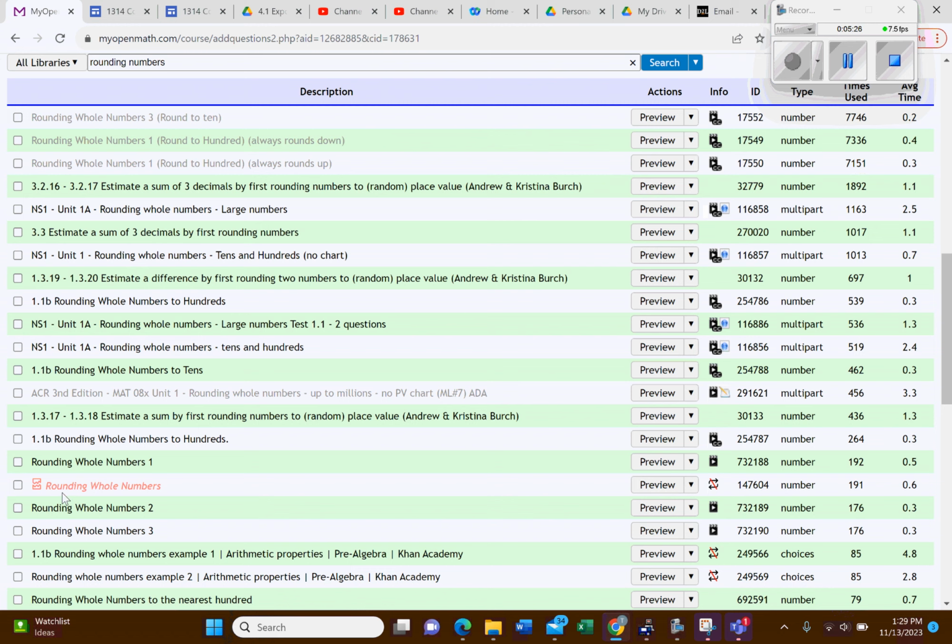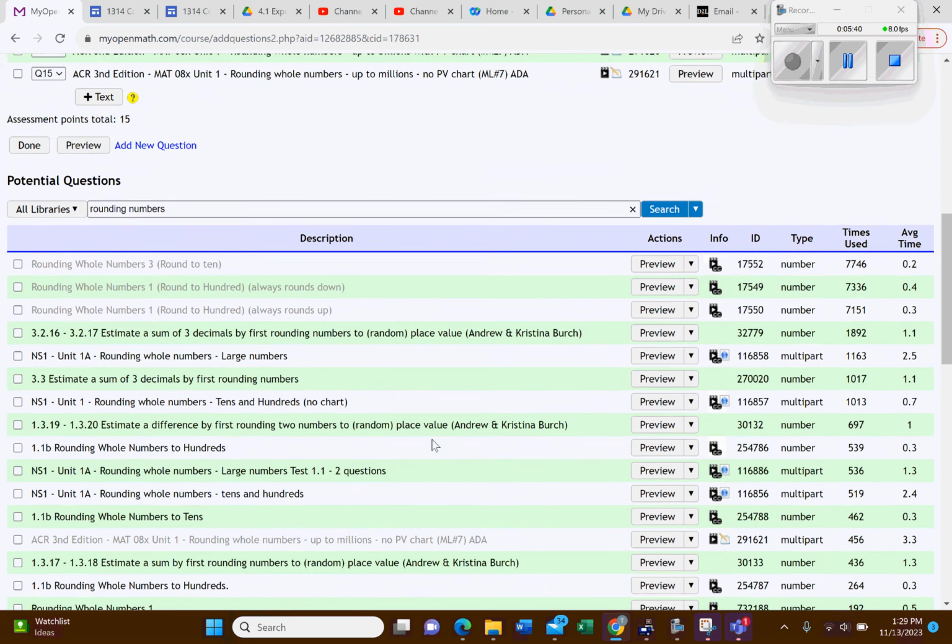So right here, you see this one is written in red. It says rounding whole numbers and it's in red. That means that there's something wrong with it. So it's marked as broken. Just something to think about.